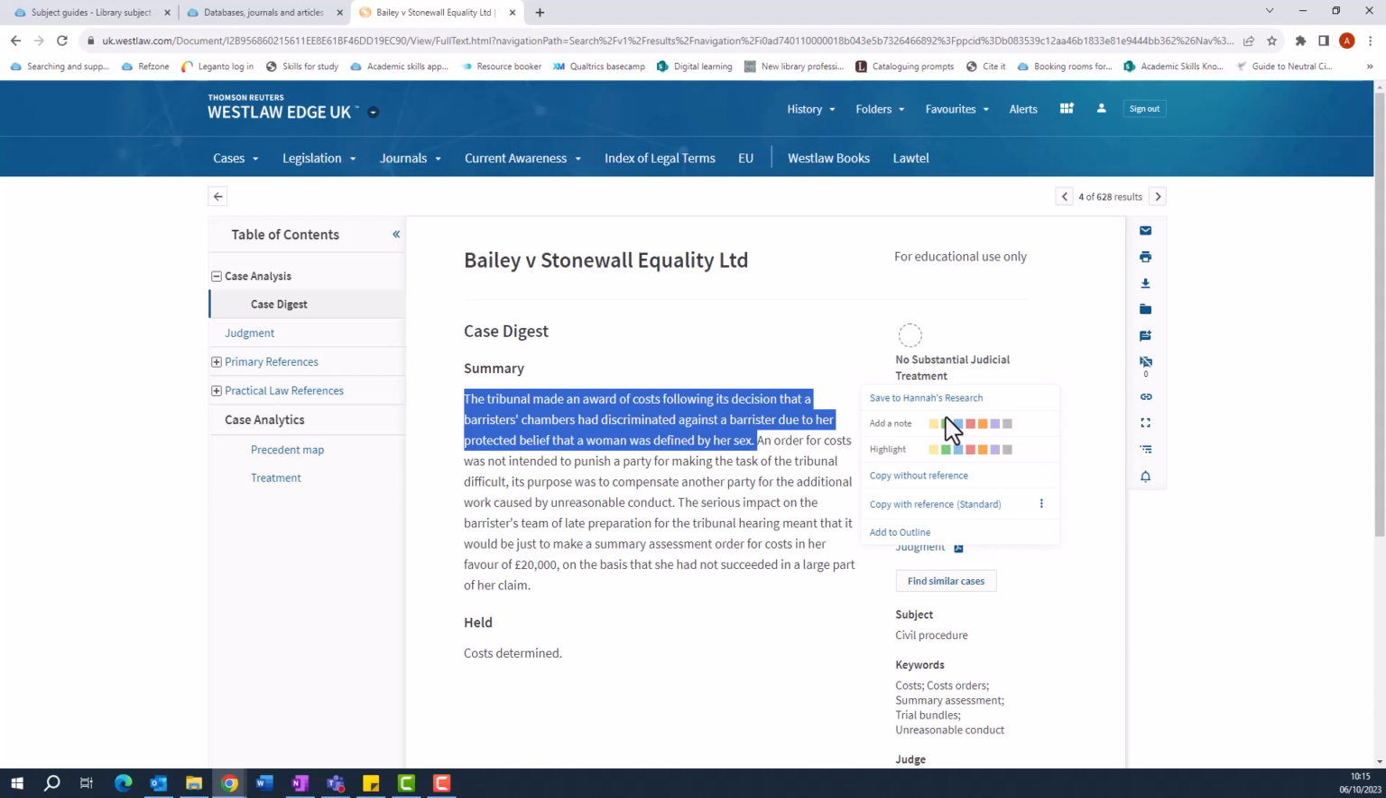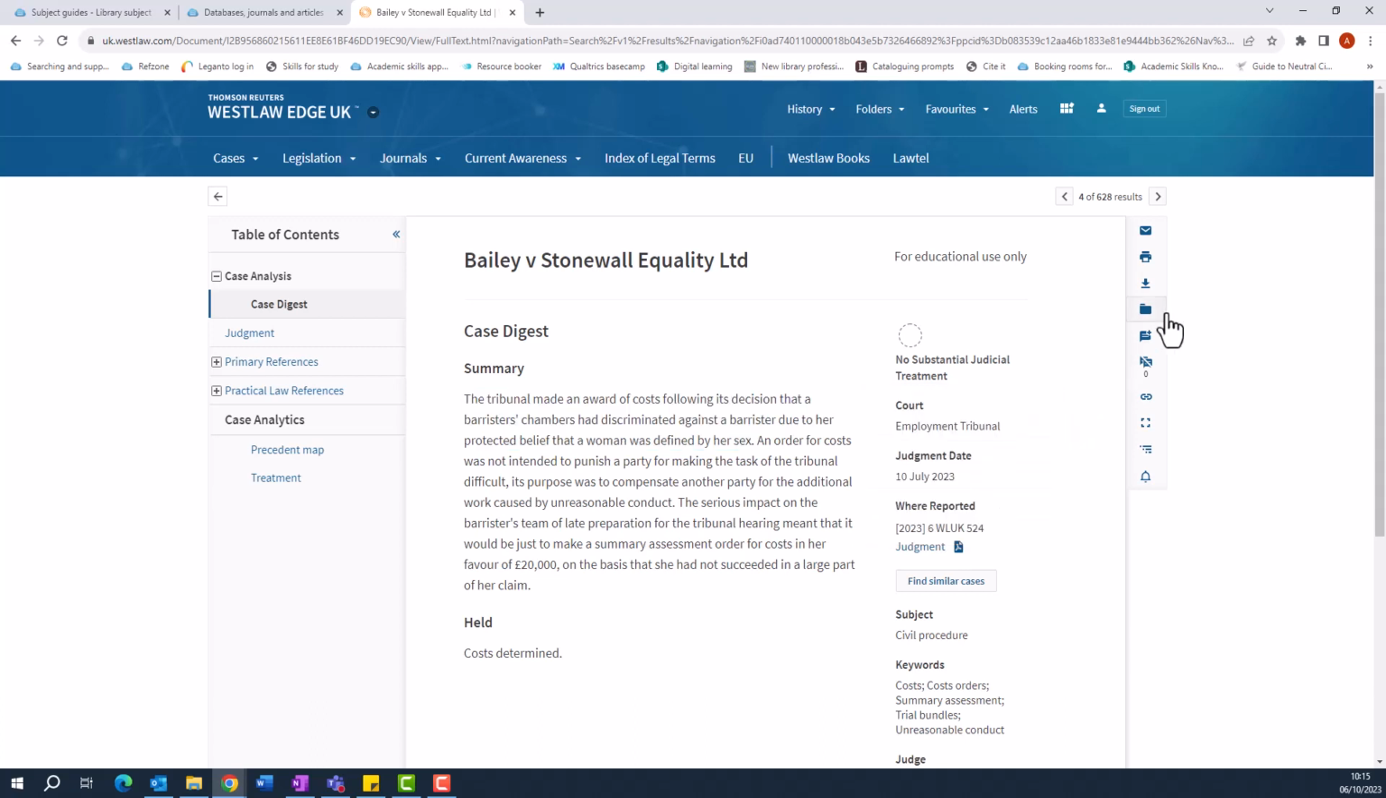Annotations can also be shared by email. There are further options on the right-hand side. We can email this document to somebody else, which will be particularly helpful for group work. We can print or download the resource, but bear in mind that this may be restricted by copyright law. We can save to a folder, add annotations, hide annotations, provide a link to this resource, which again for group work will be very useful.